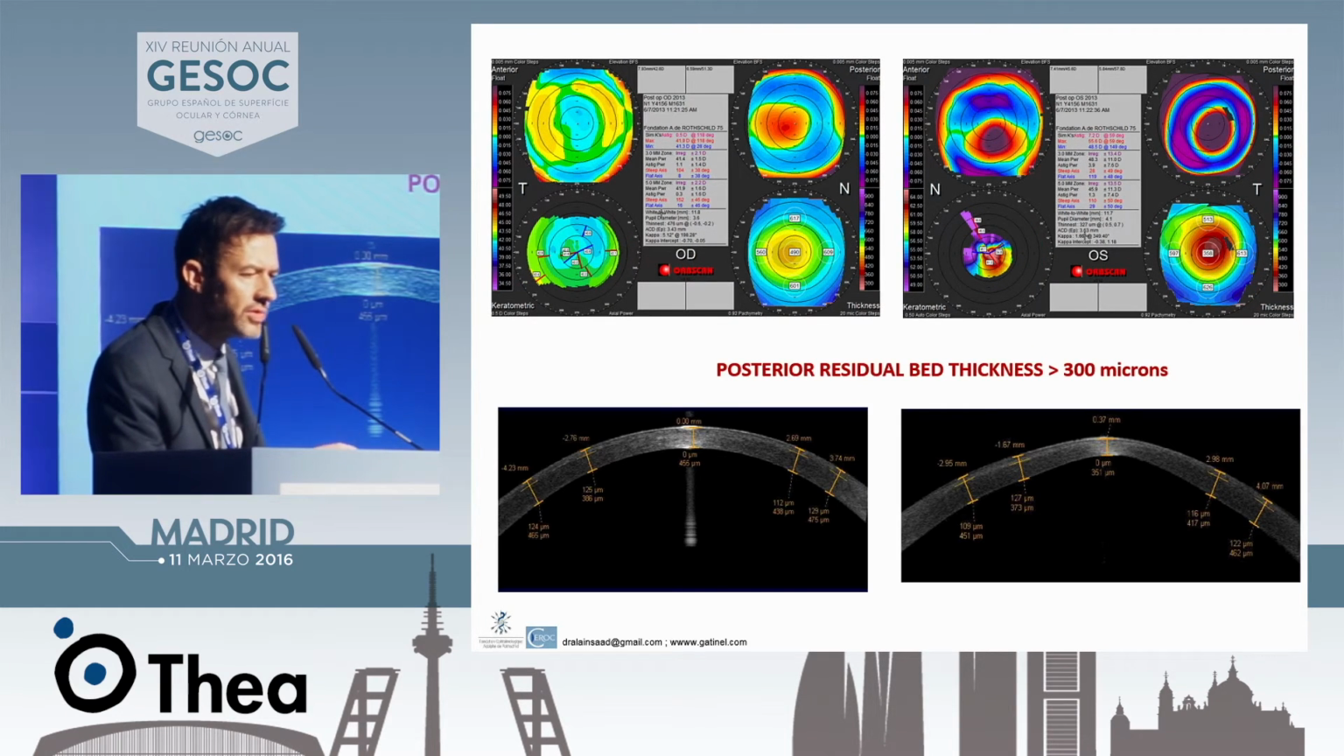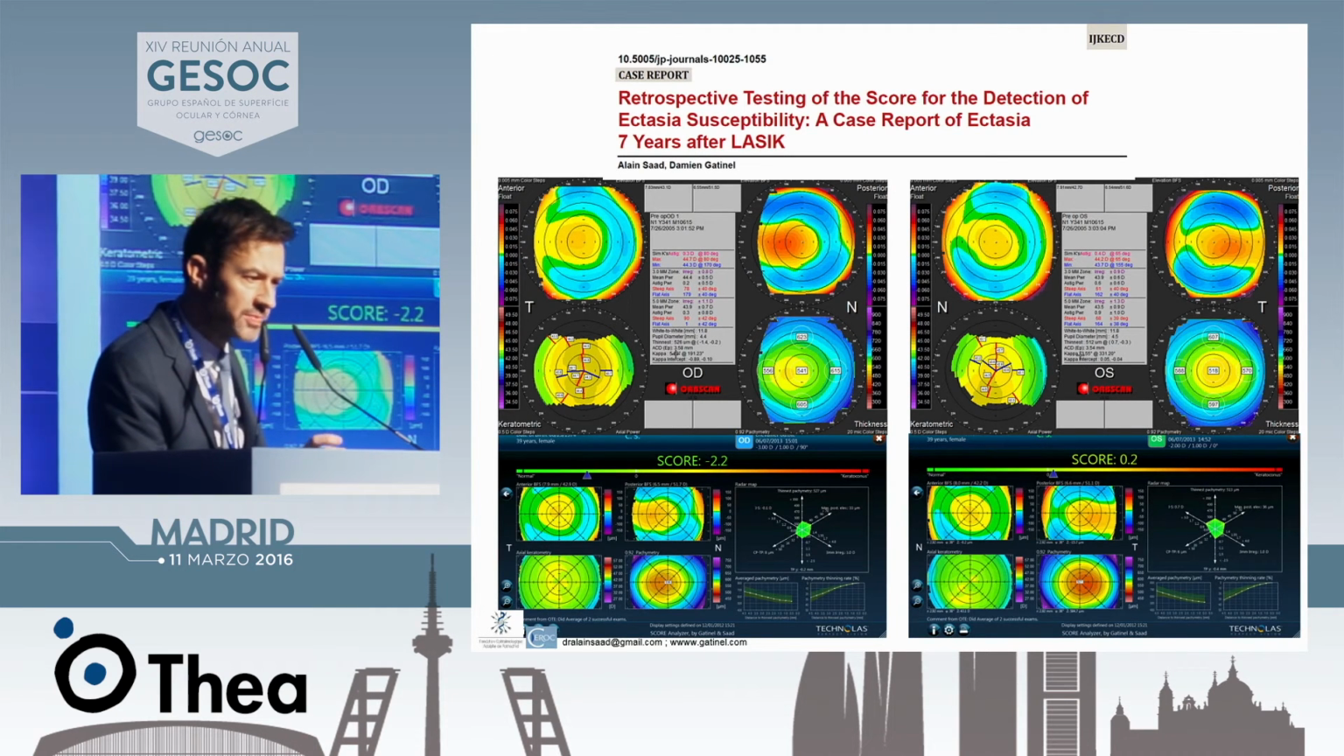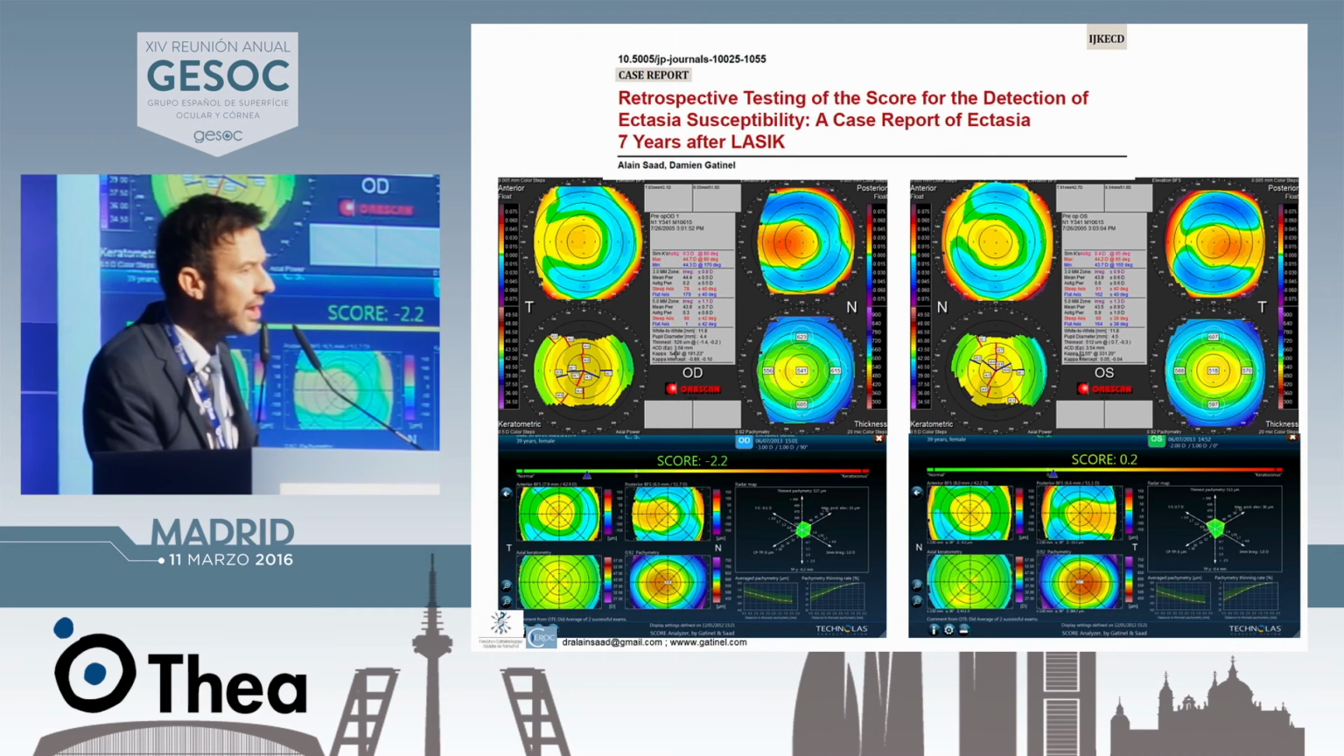And I did OCT, and the posterior residual bed thickness was more than 300 micron in the left eye, which got ectasia. So we did the score retrospectively. We took the pre-op maps, and we were surprised to see that the score would have predicted that ectasia with a slight 0.2 error, whereas in the other eye it was negative. So in conclusion, elevation and tomography is certainly something you cannot skip today for your evaluation, but keep also your placido maps to increase again your sensitivity and specificity.